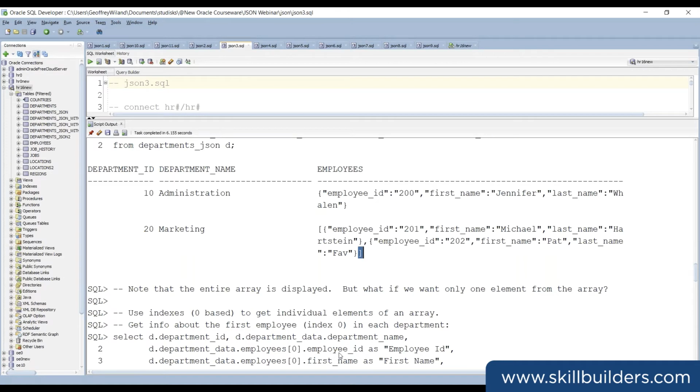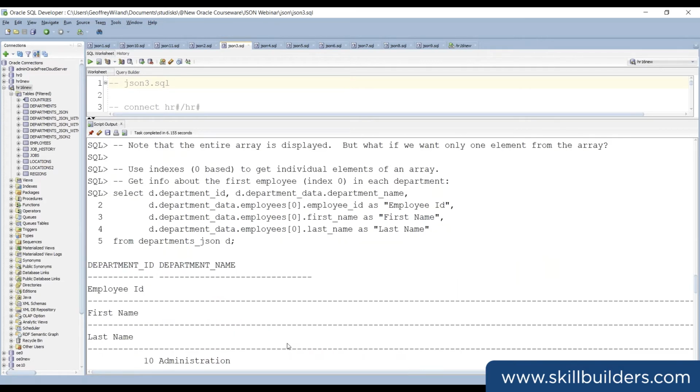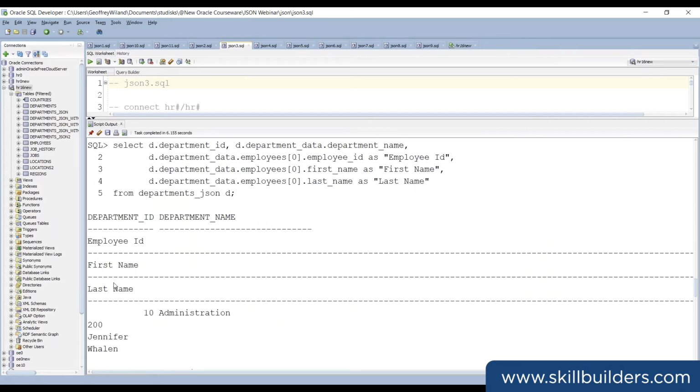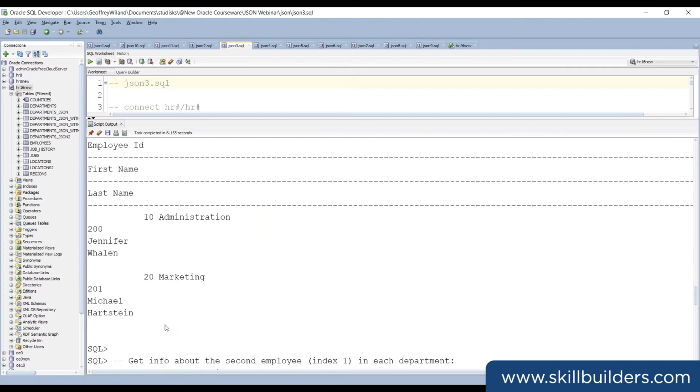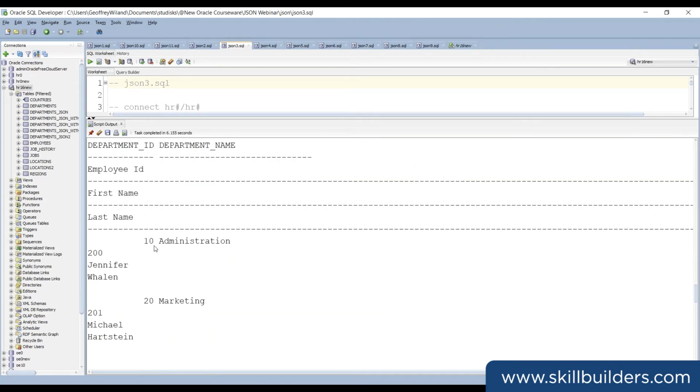We want the employee ID. That's all I want, and I'm going to call it employee ID. First name, last name, I got all 3. Sure enough, I get all 3 with the appropriate names. Of course, it wrapped around because this is a SQL Plus kind of output, but you get the idea here. And this was employee 1, the first employee, which is employee 0. First employee was Jennifer Whalen for 10. First employee for 20 was Michael Hartstein.